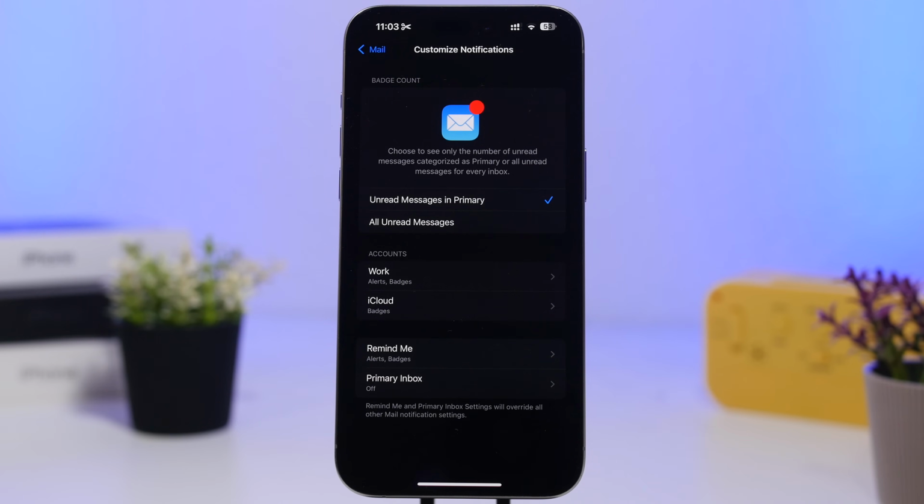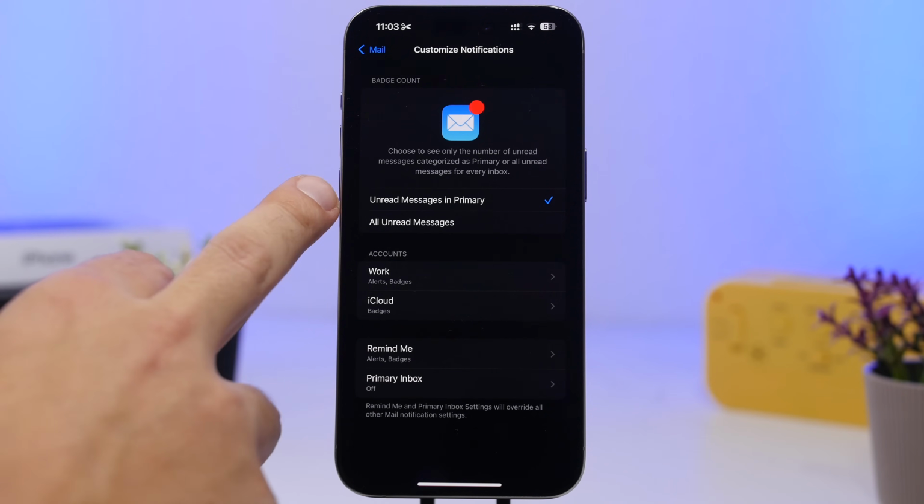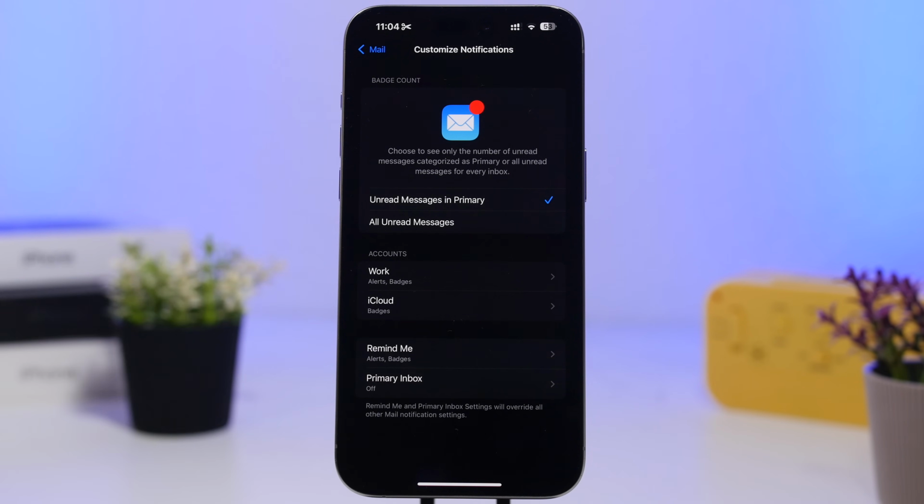As you know, with iOS 18.2, we have a new Mail app which will categorize your emails, and now you can choose here what you want to see there, whether you want to see all the unread messages or just the messages that you have on your primary section.